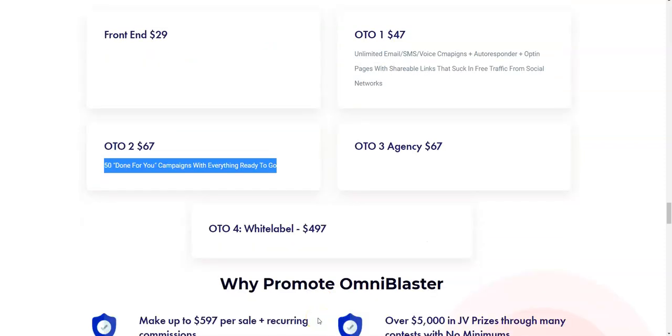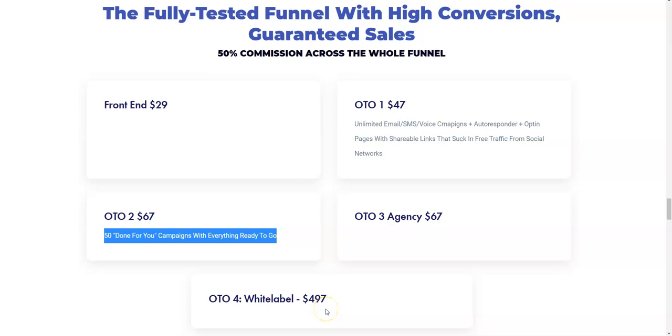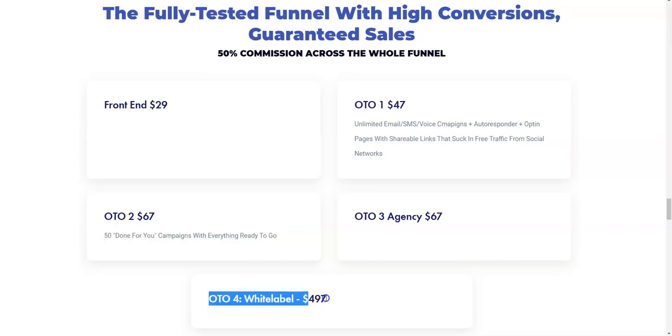OTO number four is going to be the white label license, where you can sell this as your own. It's going to be $497, where you get all the rights to sell OmniBlaster as your own software. All right, so decide for yourself, but I would not recommend it right now. What I would recommend is the front end, OTO number one and OTO number two, if you are good to go with done-for-you solutions.